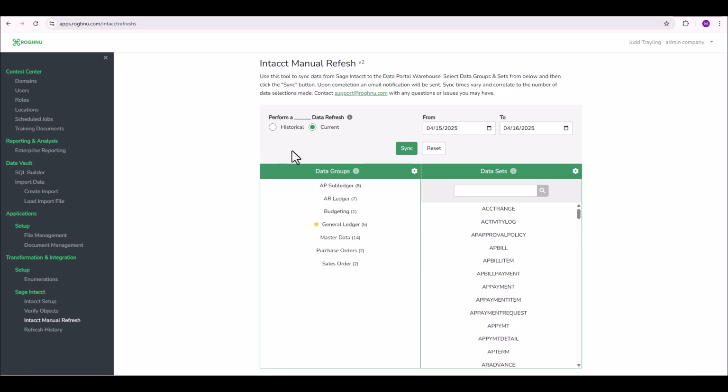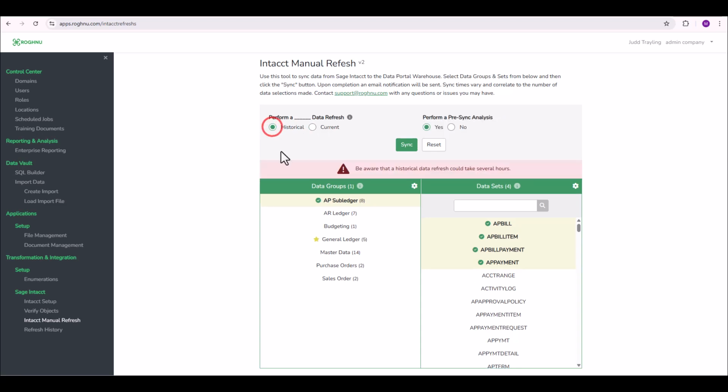The historical data refresh is just like the name implies. It's replacing all historical data for whatever data groups you choose. So the difference with the current is within a date range, historical is replacing all data for these items. Now this could take a lot longer than the current refresh. So it gives you a little warning here that since you're doing historical data, it could take up to several hours. We also recommend that you have yes for this pre-sync analysis, and that's going to come into play in just a second.